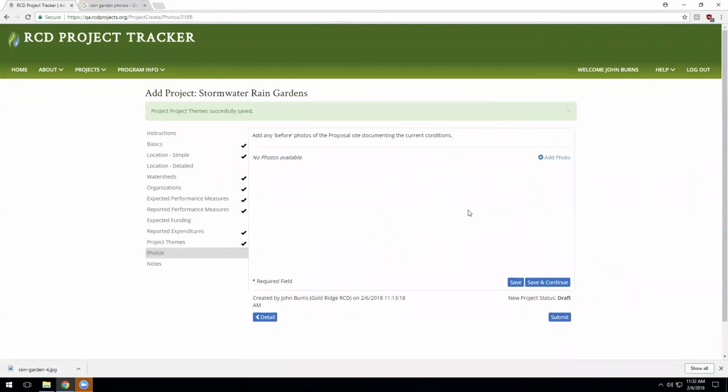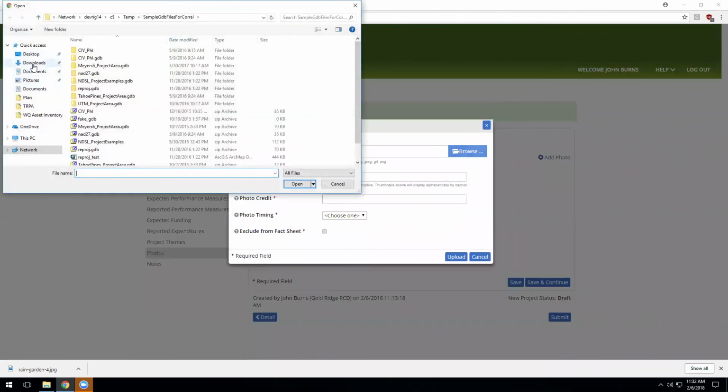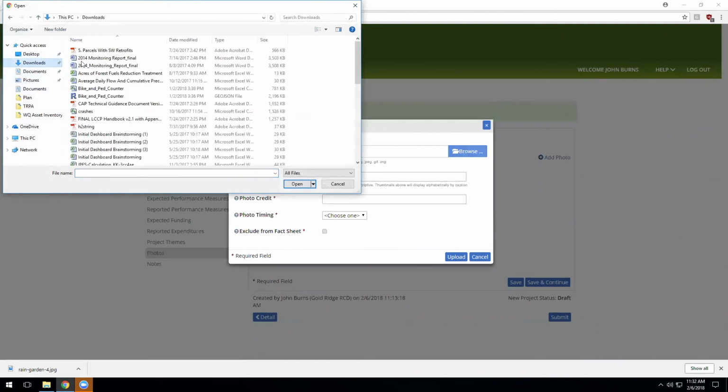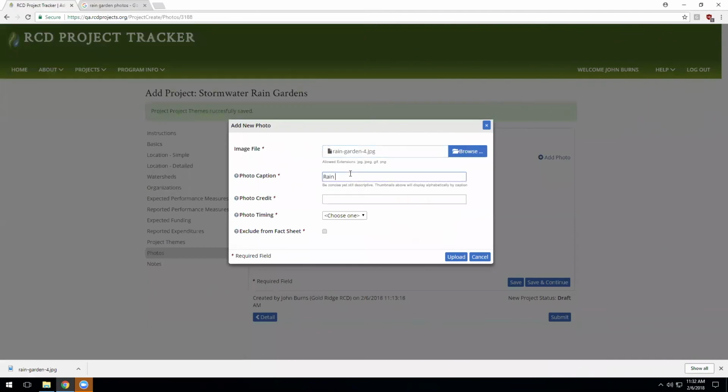Next, we'll move on to the photos section. On this section, you can add any number of photos to the project. I'll find an example photo here. We're asked to provide a caption for the photo, credit, and note whether the photo was taken before, during, or after the project implementation.